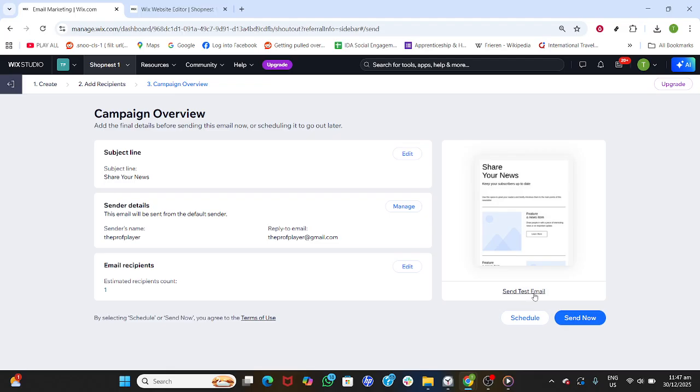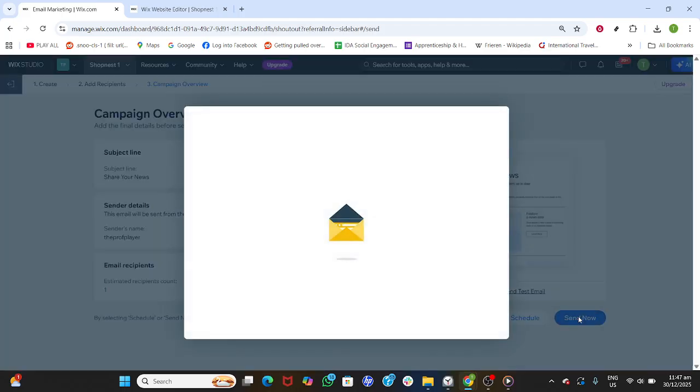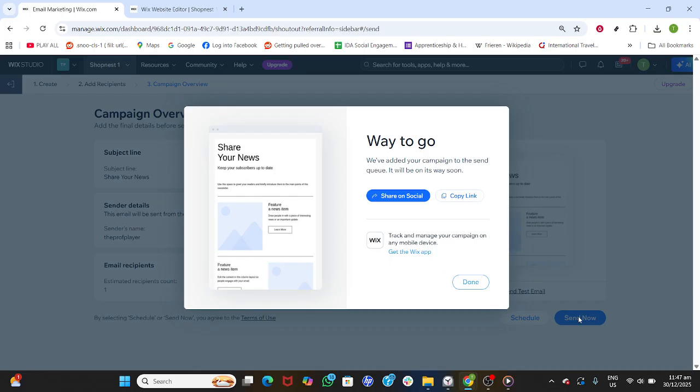Ready to go? Click Send. Confirm your choice, choose Send Now, and finalize by clicking Done. Wix will begin delivering your newsletter, and you'll be able to track performance in your dashboard afterward, opens, clicks, and more, so you can learn what resonates and improve future campaigns.